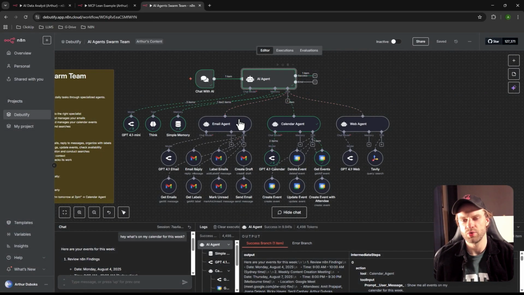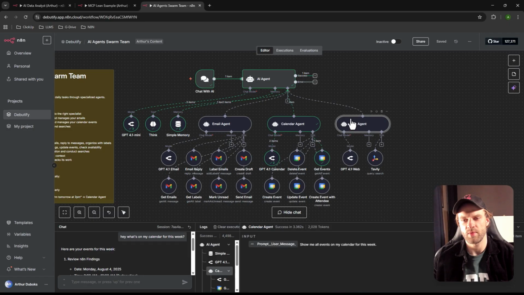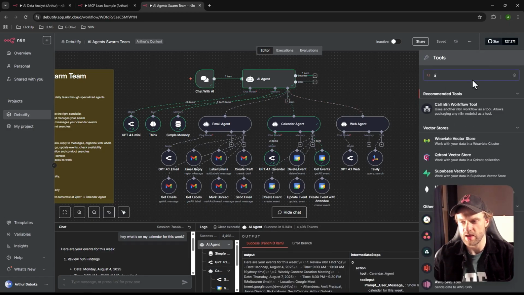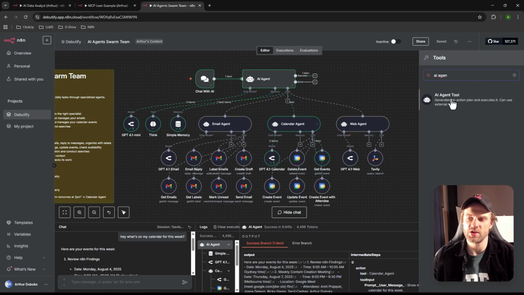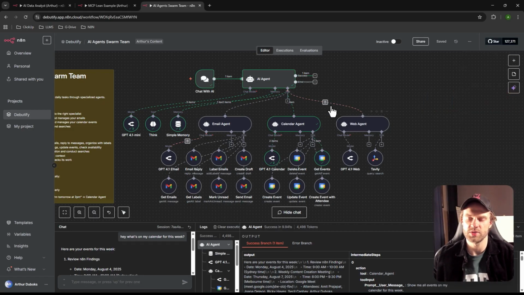And here we have a tool. So these are tools. So email, calendar, web agent, these are tools. If I click here on the tools and I do AI agent, so this is an AI agent tool right here, okay? Which is pretty awesome because this is a recent update. Before that, we would have to basically chain these agents one after another and create subflows, meaning that you can connect different flows between each other.